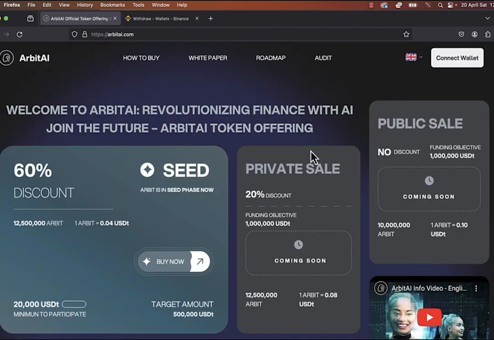At this point, it is worth noting that our token offering is conducted in 3 automatically successive phases. The first phase, the seed phase, has a minimum participation amount of 20,000 Tether and a 60% discount. Once the seed coins are exhausted, the private sale starts with discounts varying between 20% and 30% and a minimum participation amount of 10,000 Tether.